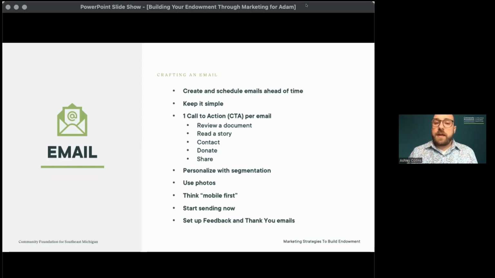So within the emails, make sure you have one call to action. It's called a CTA, something like review this document, read a story, contact us, donate, share this story. Give them one thing that you're hoping the reader will do based on the content in the email. Personalize with segmentation. I touched on this a little bit with your donor levels and things like that. Use photos of your organization, of the impact. Really, give that email a pop with some imagery.